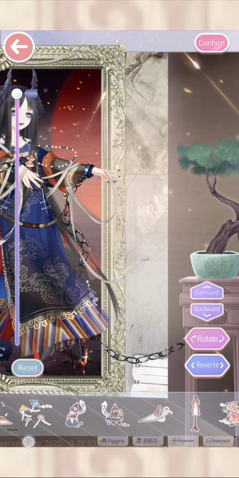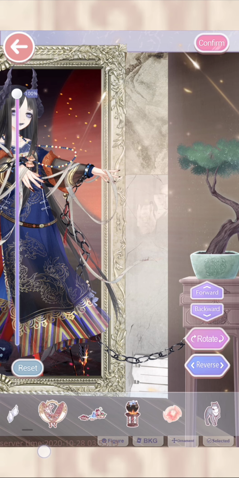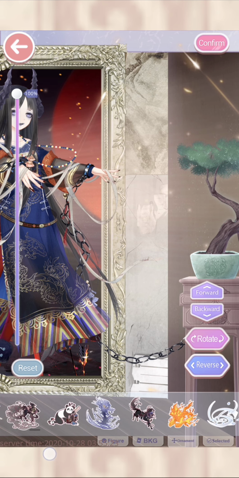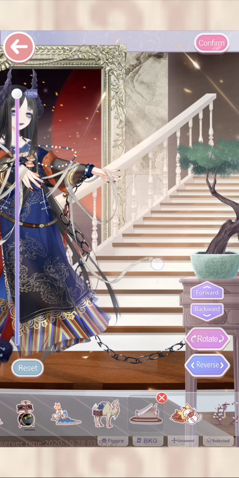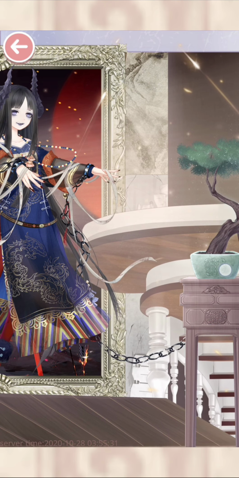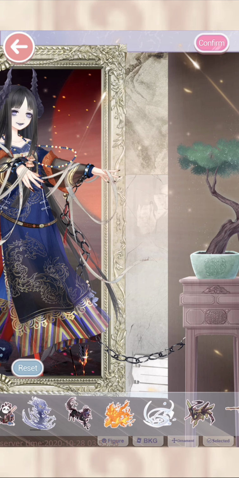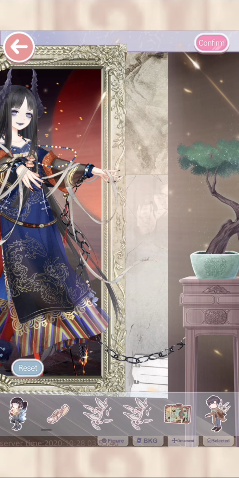So here I'm trying to decide, does this background fit? No, not really, but I just leave it in case I don't find anything else. I do eventually, and I'm just trying to think about what else I can add, what can I change. There's a lot of things that you can do with big items, so they're very useful.